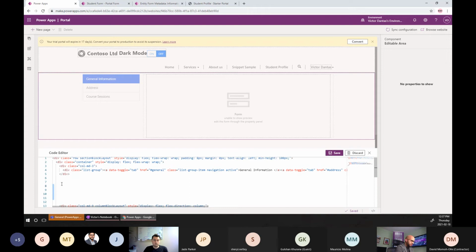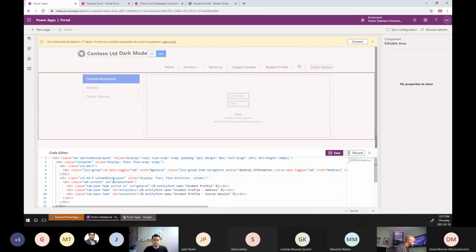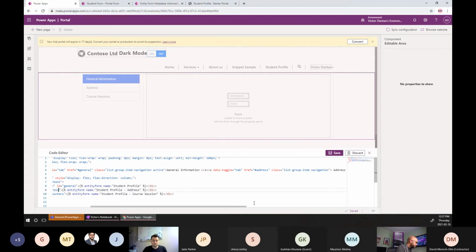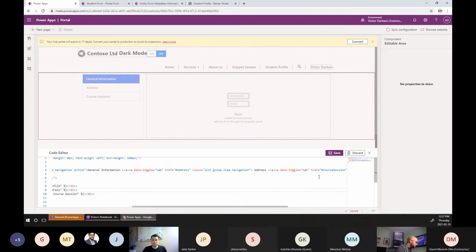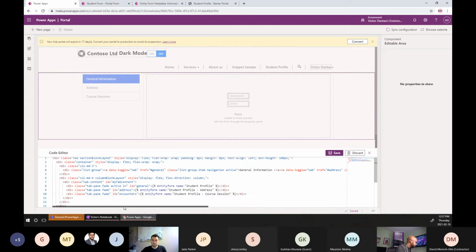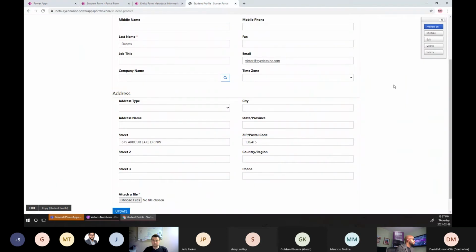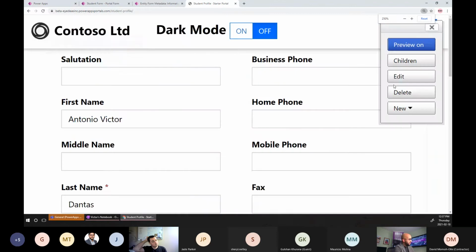So the only last piece here for this experience is making sure that the tab panes match the IDs that we have given. So for the second tab, we call it address for the menu. And then the third one was called course session. All this in here. Save. Okay, it's saved. I can now go back to my portal and refresh this page.